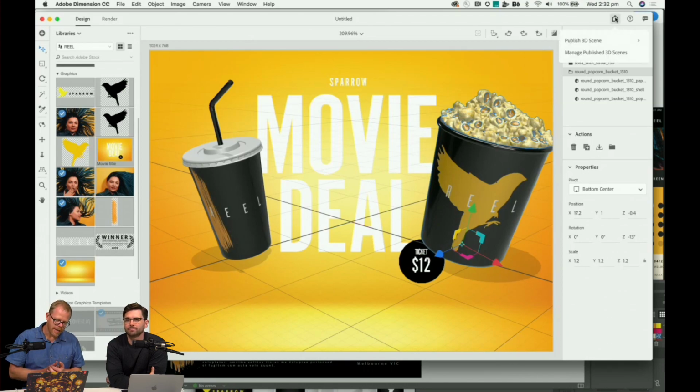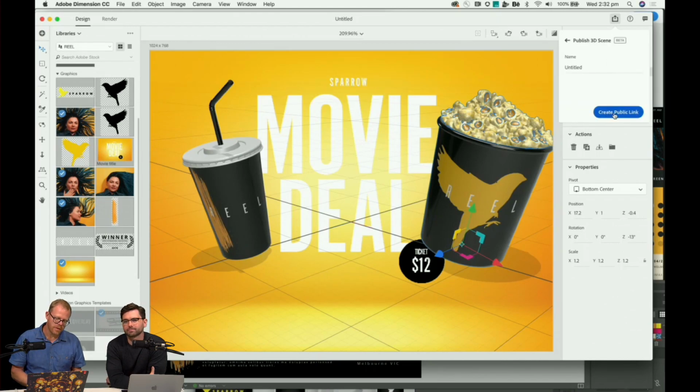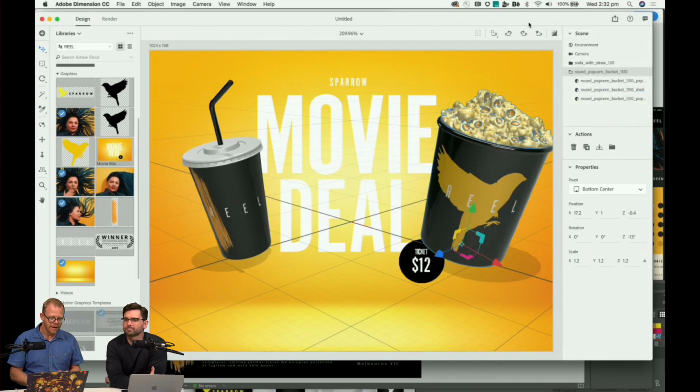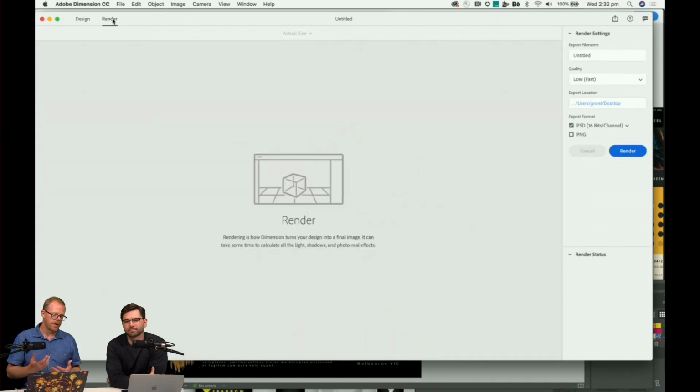Up in the top right here, there's something new that came through, publish 3D scene. This is something that I have done before, but if I wanted to, I would create a public link. You can see I didn't name it. That was for time's sake. But you can always export this out. So with render, it will export out a PNG or PSD. So it will give you that.